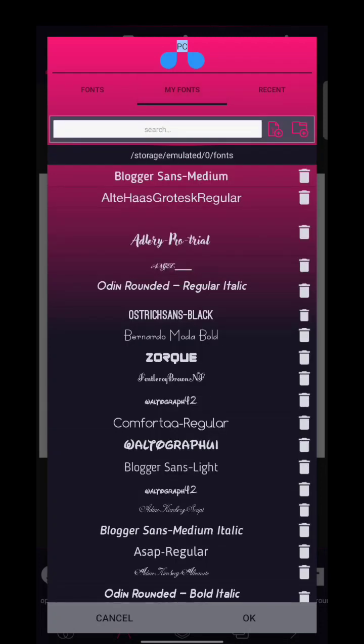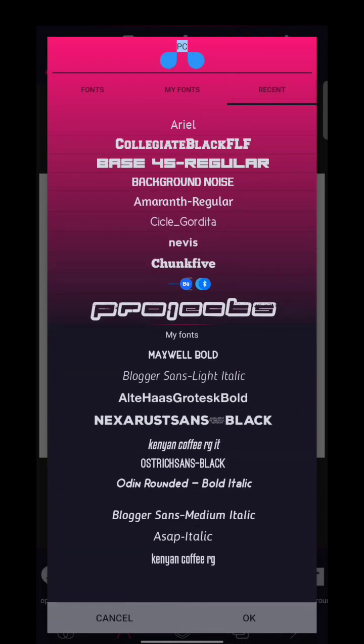Then in my font, there are additional fonts here that you don't actually have. So over time I will show us how to add fonts. I will give us some fonts to install on our Pixellab, but not now. So I'm going to use the recent. This is the font I use, so you can use your own font, any font of your choice.